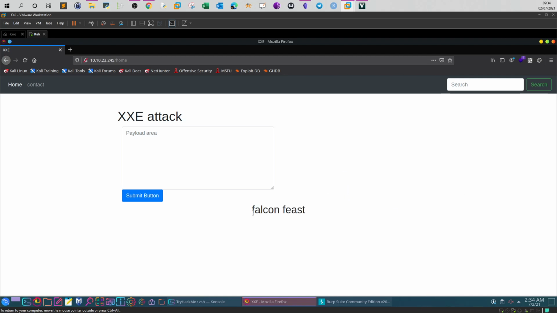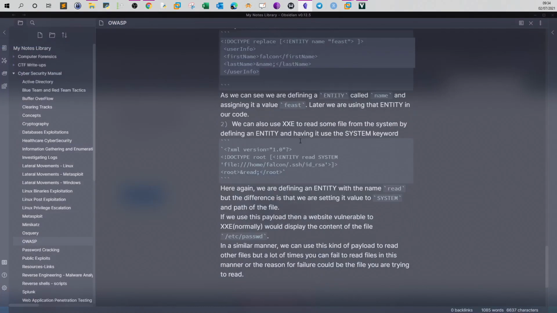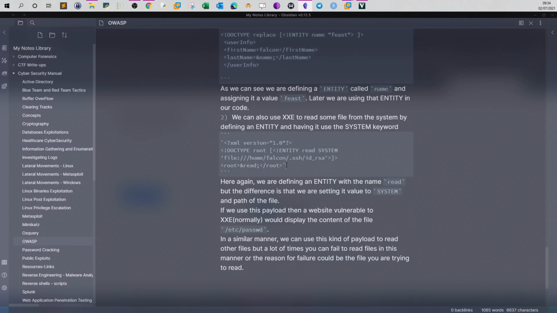So right now, we have the user called Falcon. Supposedly, it's Falcon. We would like to access its SSH keys, but first, we want to make sure that Falcon is actually a user on the system. So what we would do here, we would get back and modify the payload. Let's take this one.